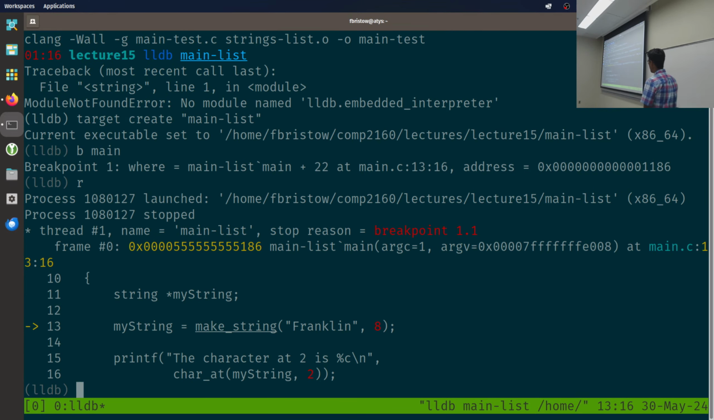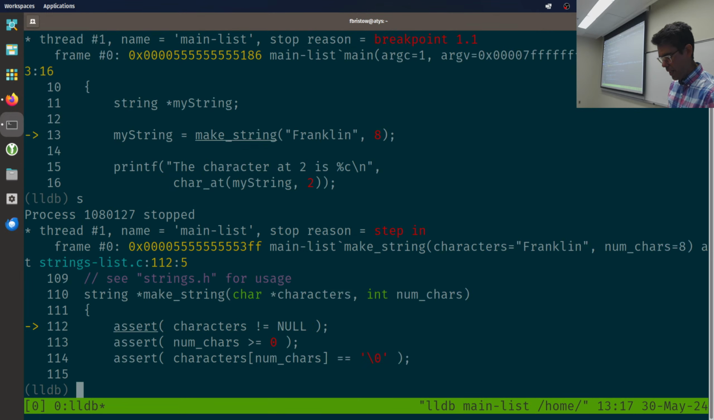The first thing that we're stopping at is the first thing in our main function that's not just a declaration. What I want to do here is step into this because I want to start walking a list. So I'm going to step into make string. And now we're in strings list.c. As I stepped from line 13, I've now moved into strings list.c.